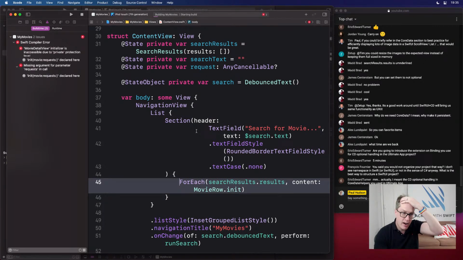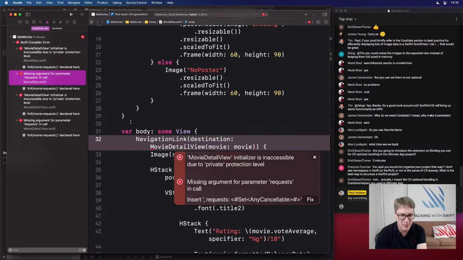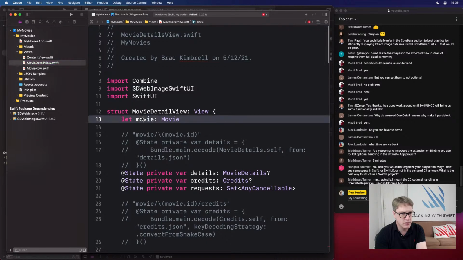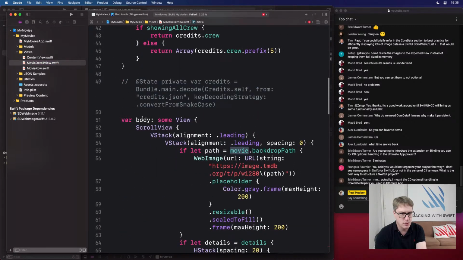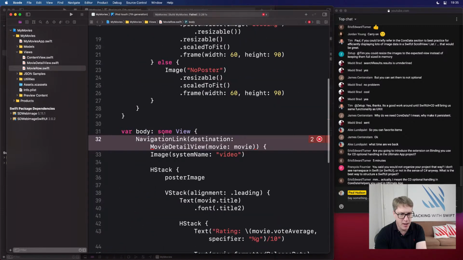Where are we now? Right, so why is that the case? That should have been never the case, surely. How is movie detail private? Let's have a look. Views, movie detail view. Struct. Nope, seems fine to me. Not private at all. Interesting. Okay. Might be a false positive. Let's just have a look.